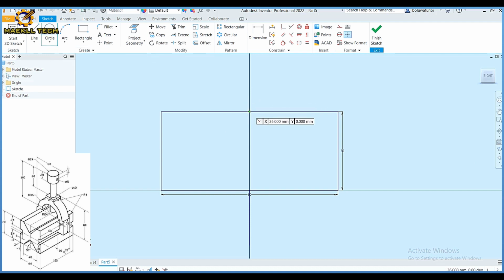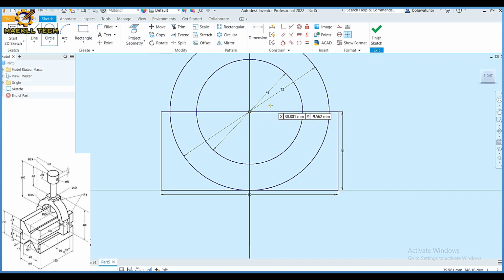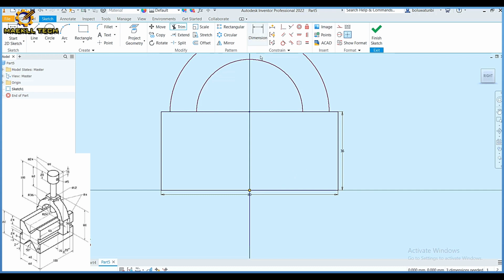I'm going to draw a circle of diameter 48, enter, and a circle of diameter 72, enter. Drawing those two circles, I'm going to use my trim. I'm going to trim this, and this. I'm going to redimension it just to lock it up. Radius 24, and radius 36 right there.